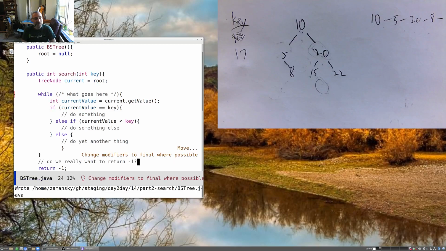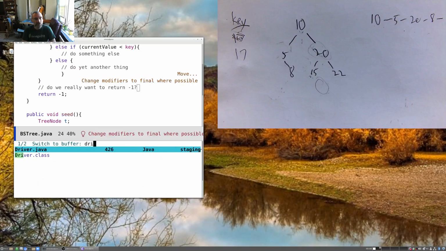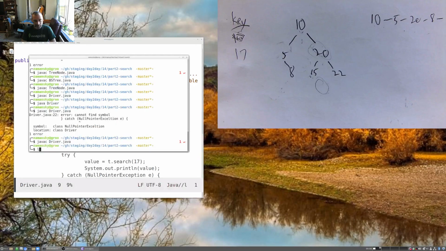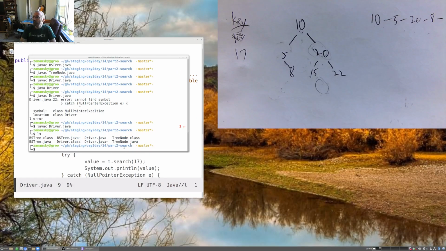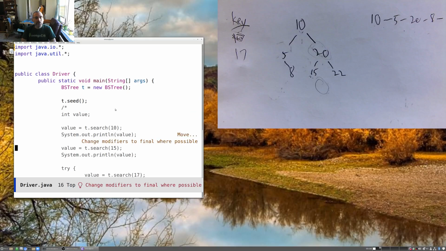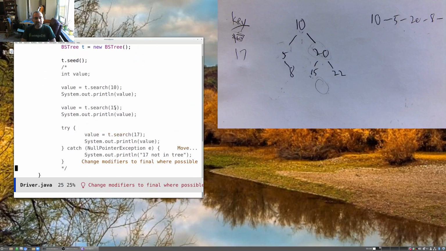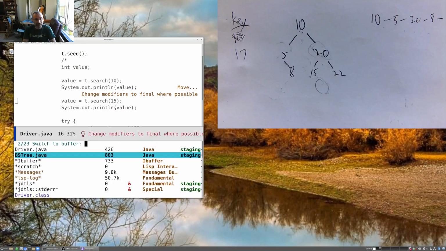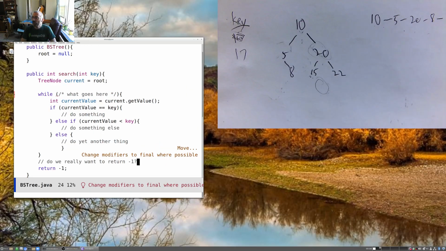All right, and so that's going to be your task. Over here in the driver, under the part 2 search folder under day 14, your job is to finish this routine. In the driver, you'll notice we have a commented out section where we call search on 10, 15, and 17. Notice that I am doing a null pointer exception here, so you'll have to finish that up in the code. So your task is to finish this search routine and test it thoroughly, and also give some thought as to what's the runtime for this, how efficient is this, and we're going to come back to that a little bit later.